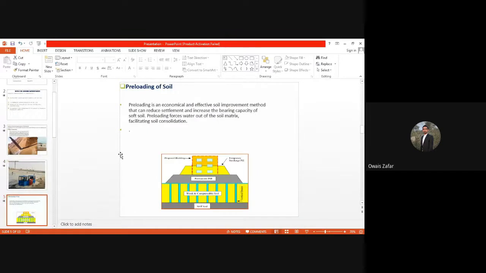Preloading of soil. Preloading is an economical and effective soil improvement method that can reduce settlement and increase the bearing capacity of subsoil. Preloading forces water out of the soil matrix, facilitating soil consolidation. In this method, we apply load on the soil due to which the soil is compacted, and after that we remove this load and construct the building. Next.